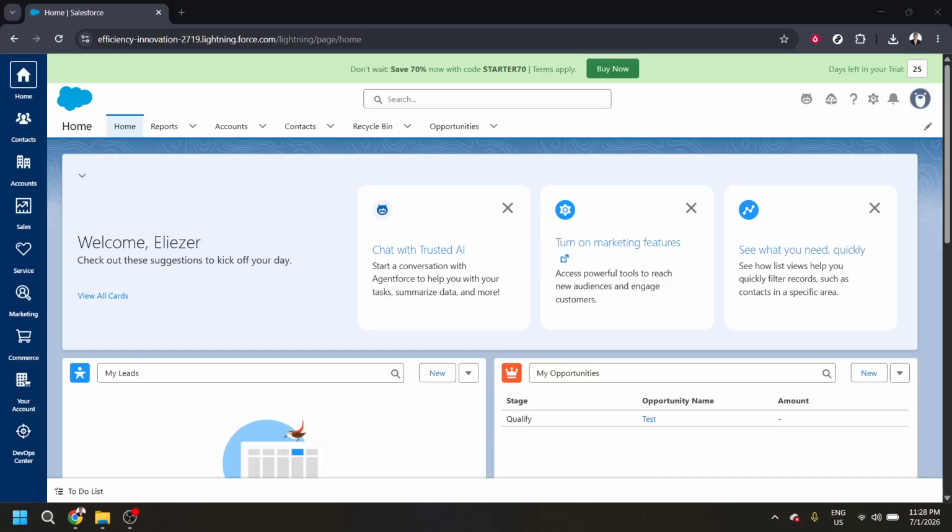Tired of losing track of client calls in Salesforce? Learn the fastest way to log a call and keep your pipeline accurate. In this guide, I'll show you exactly where to click to log a call in just a few seconds. Let's start. First, open the Opportunities tab.